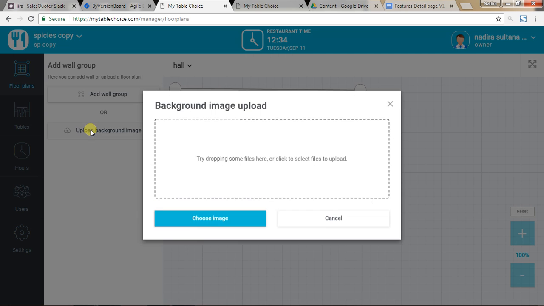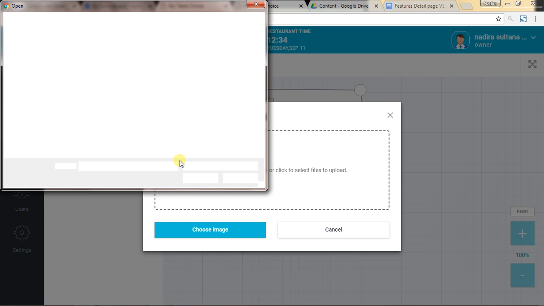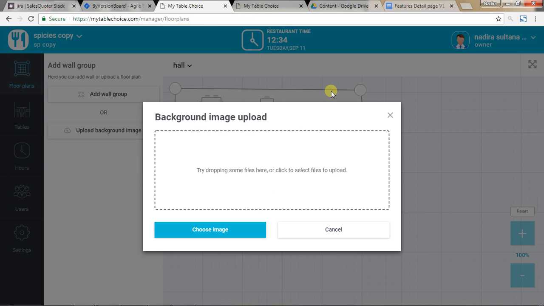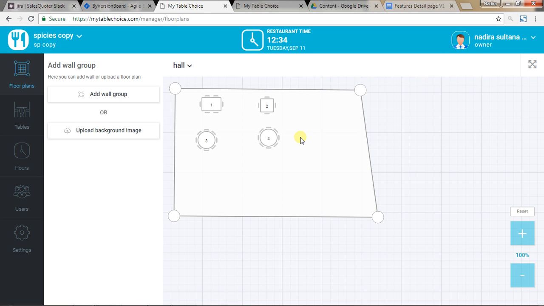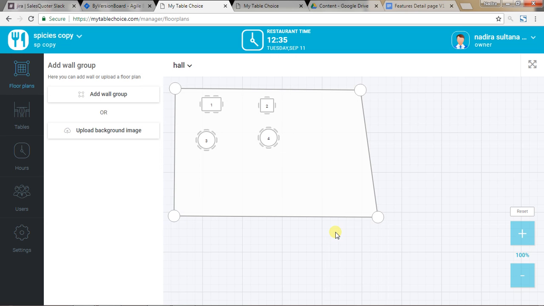Now we have a section to upload a background image. So what exactly is the background image used for? The wall group, these square boxes, are not giving the exact shape of your restaurant, so you may already have a layout designed, and you would like to put these tables on that layout. In that case we can upload a background image, and inside that background image we can place the tables in different places. So that is why we use this background image.